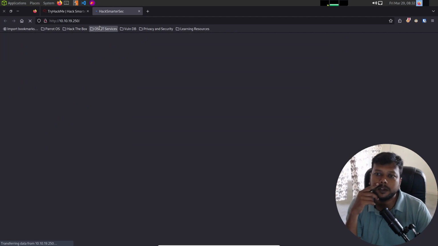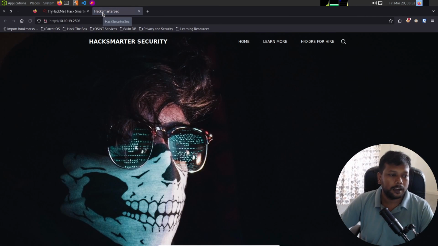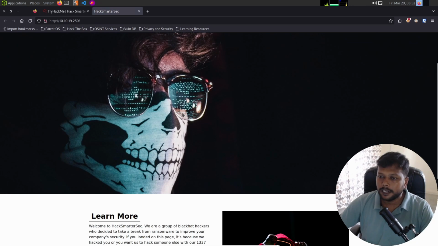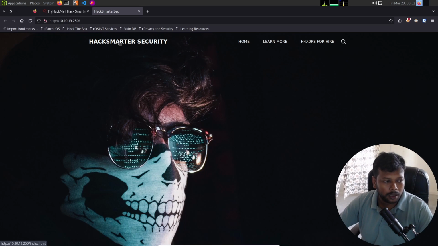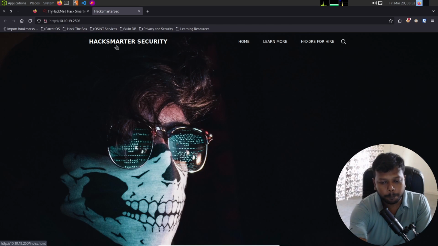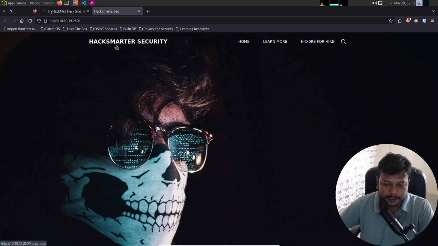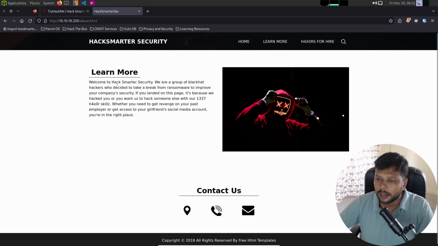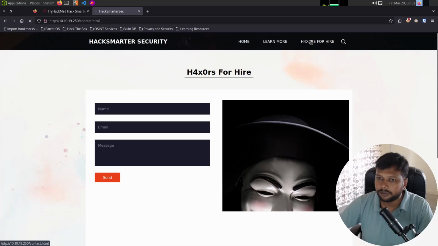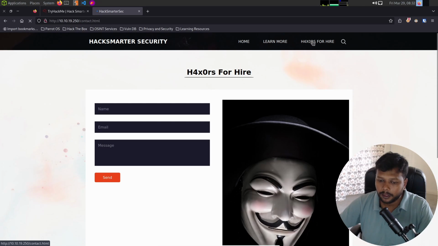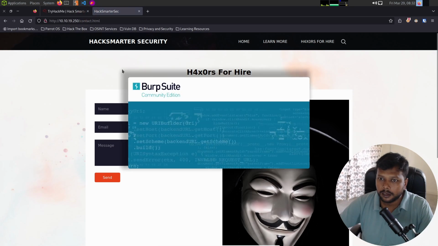So here is the IP address, and I can see the HTTP title HackSmarterSec, and here is an image. When I keep my cursor here, you can see at the bottom left corner it says index.html. So it looks like a static HTML page. Nothing special here. About.html has some information, and when I hover my cursor on this, I don't see anything interesting. And here is one contact form, contact.html.